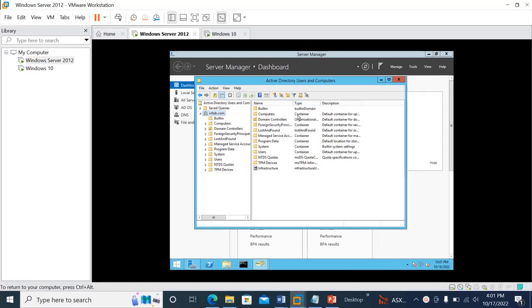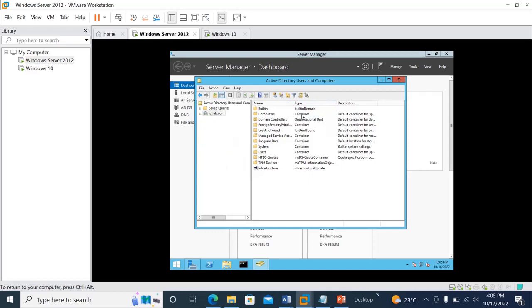So these are the default containers, which are Computers container, and then Users container, and you can see ForeignSecurityPrincipals container, and here you can see organizational unit, Domain Controllers organizational unit. The biggest difference between a container and an organizational unit is that with a container you can't apply Group Policy Objects, and you can't create a container as well, but we will be able to create a new organizational unit, and I'll show you that later.